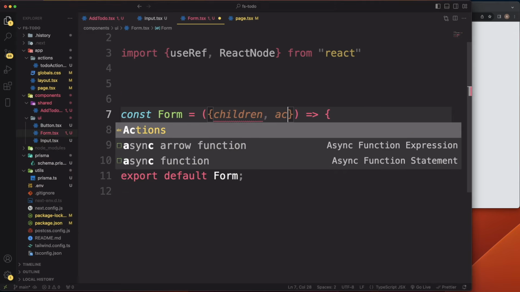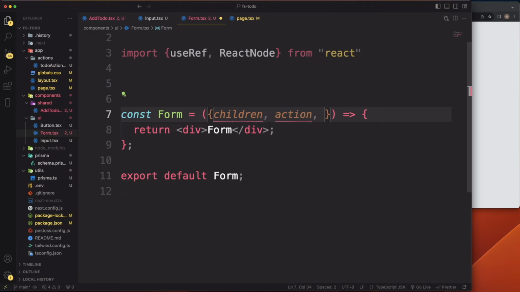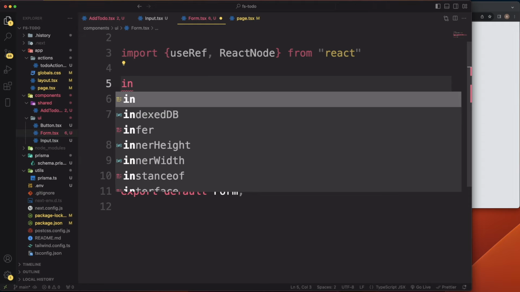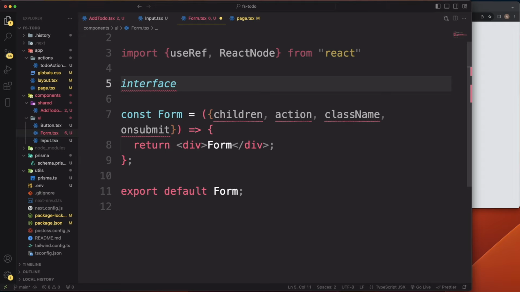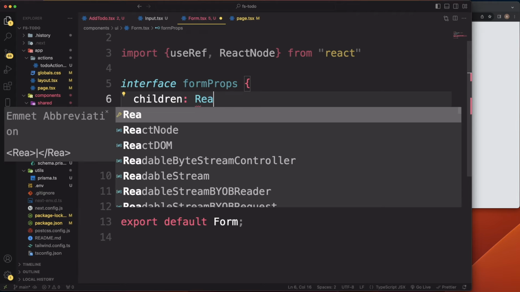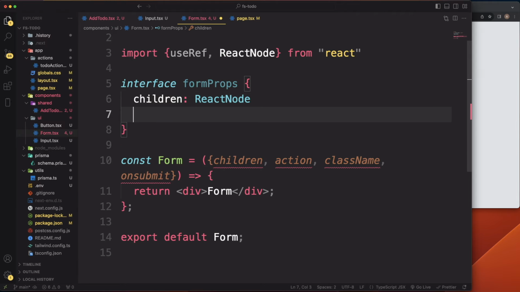All right, so our form props, we're going to take children. I'm going to take action, take a class name, and take on submit, and I believe that is it for now. For our interface for these TypeScript errors, we're gonna do interface, and you can just do form props like this. And our children is going to be a React node, and then our action.